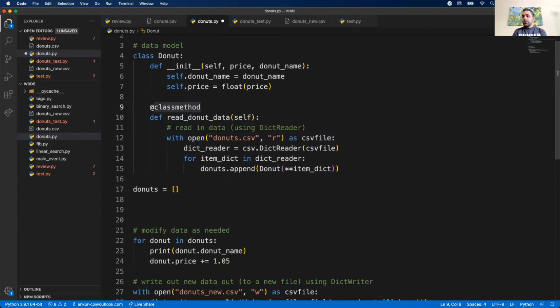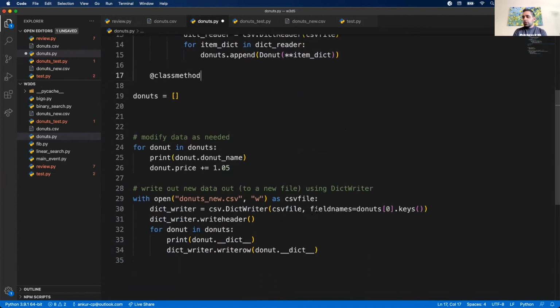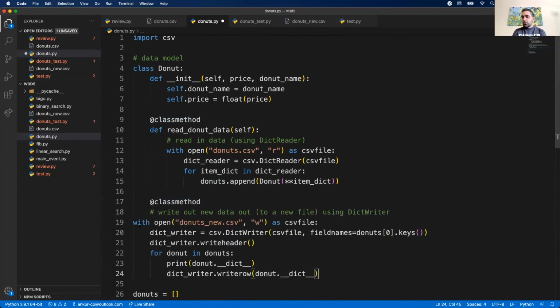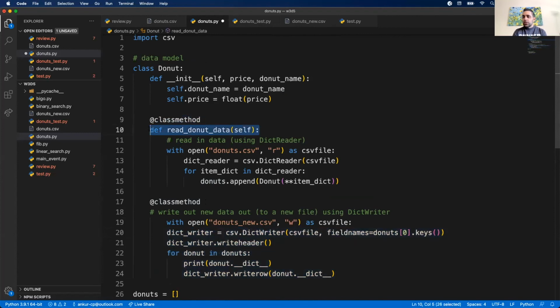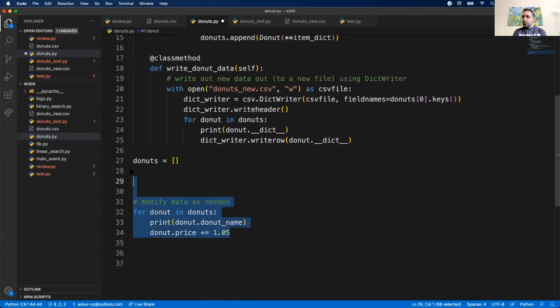Again, I don't need a particular instance in order to read in my data. That's independent of instances that I create for donut. And then maybe create another class method called write donut data, to write out my stuff. Now that I have this class, I can create an instance of it and test out reading and writing from CSVs. And then I have my last thing, where I actually do some modifications.